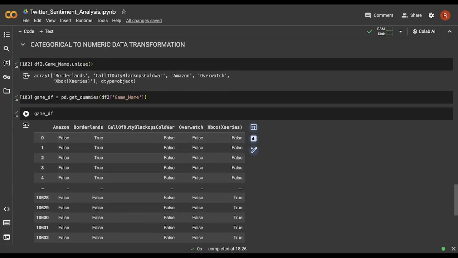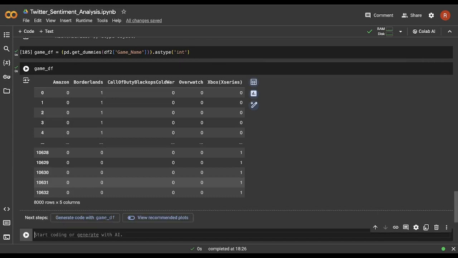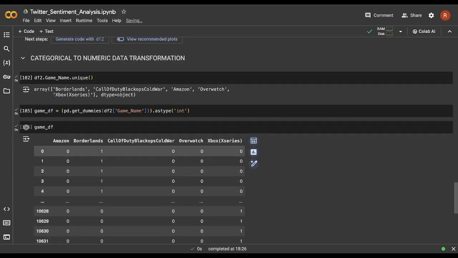This is because you haven't explicitly converted the data type. You need to convert the data type explicitly. So we will say as type int, that is the explicit conversion of data type. So as type int. Let's run this. And now you have the values in the form of zeros and ones.